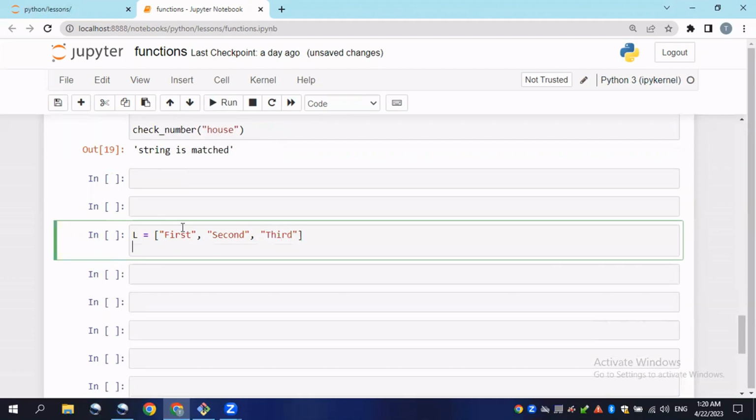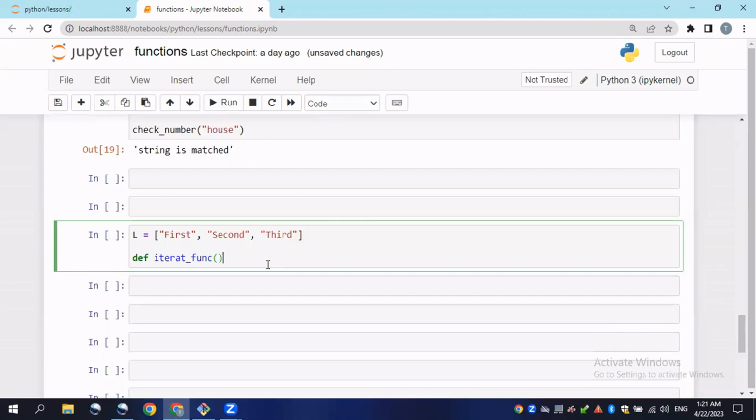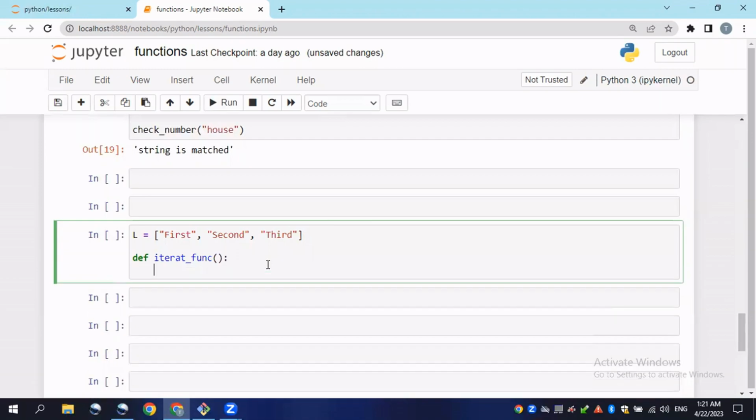And I will try to loop through it with the help of a function. First I will define the function name, like iterate func. This is the name of the function. You could just name it whatever you want, it does not matter here. And inside of these round brackets I will do what? I will explain it right now.